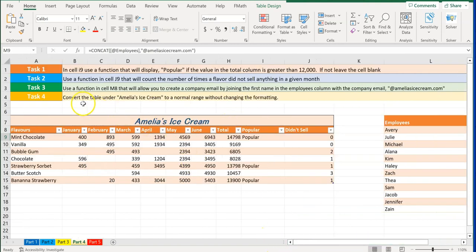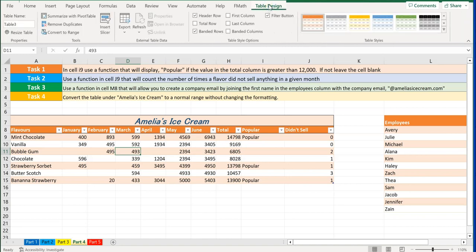The last thing it asks us to do is convert the table under Amelia's Ice Cream to a normal range without changing the formatting. So if we remember this, we can just click anywhere on the table, click on table design, and we're just taking it from a table to a range. It says convert to a range. And when we do this, all of the data is preserved and all the formatting is the same.